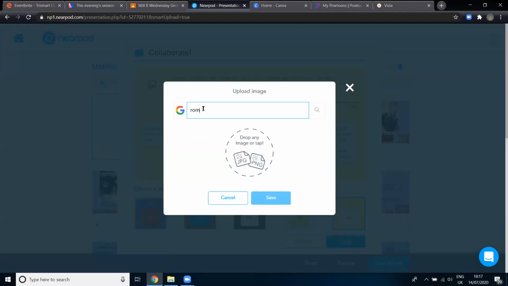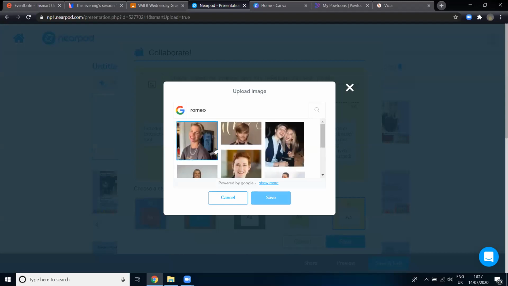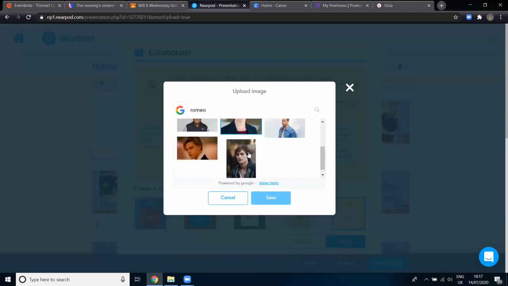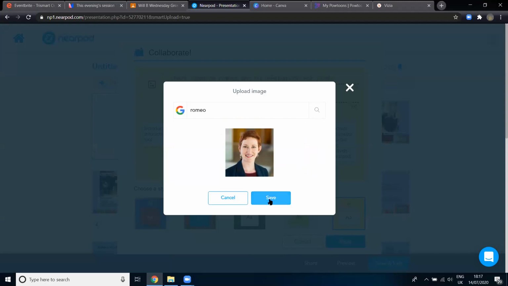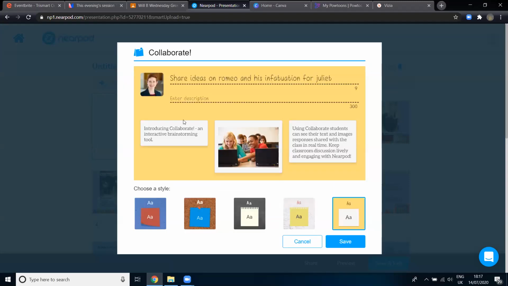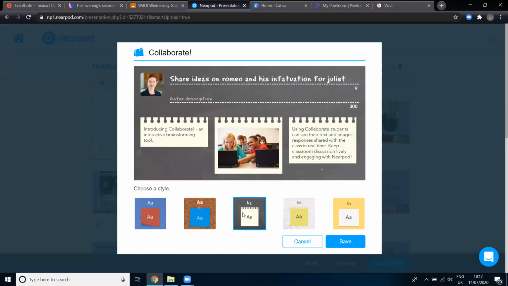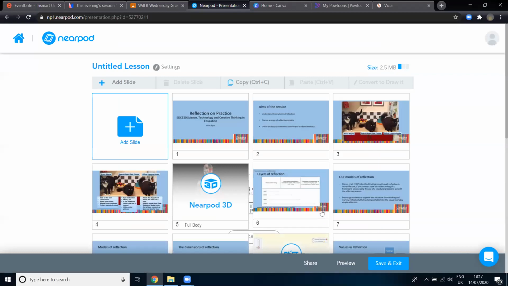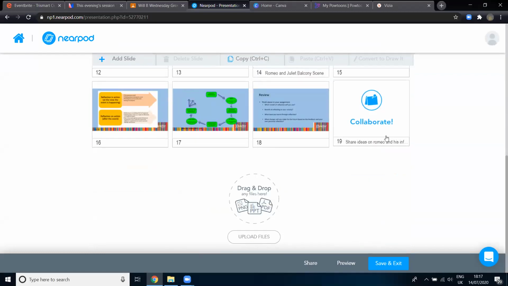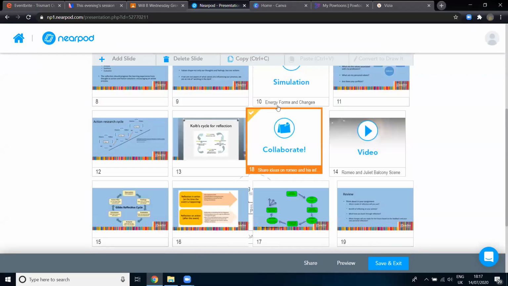Again, I can just add simple images. I don't know, that's Romeo there. That person will do. I can pick the style of how I want it, and then I can hit save. Now, what this gives us is an interactive collaboration board. I can put it anywhere on the slides. So let me just pop it here.